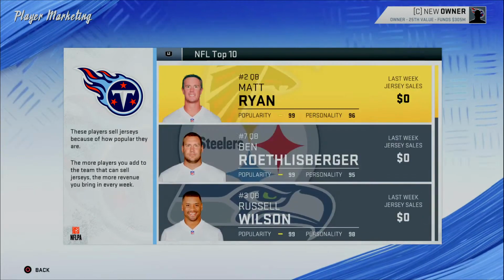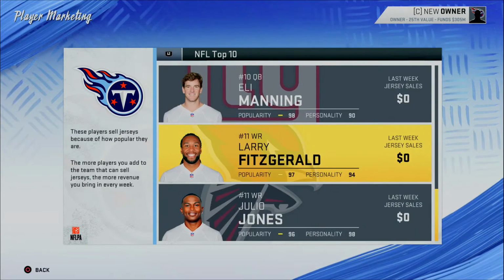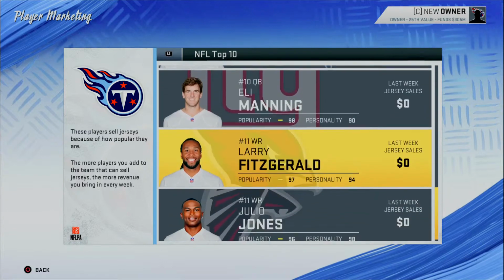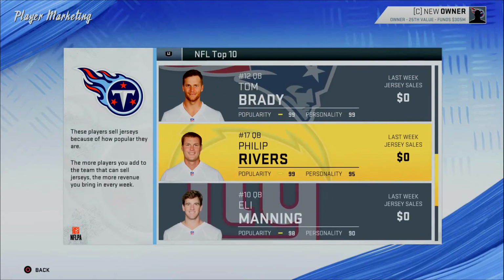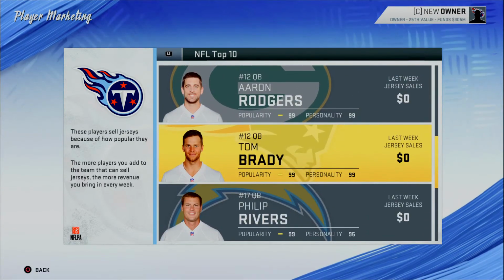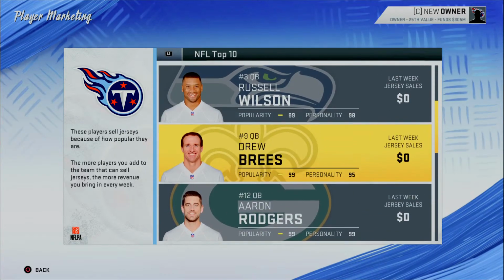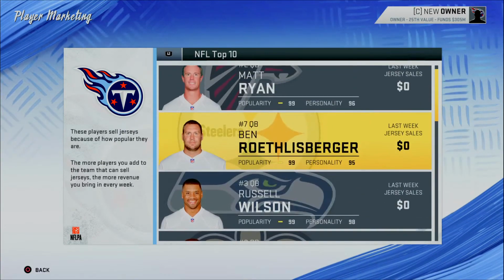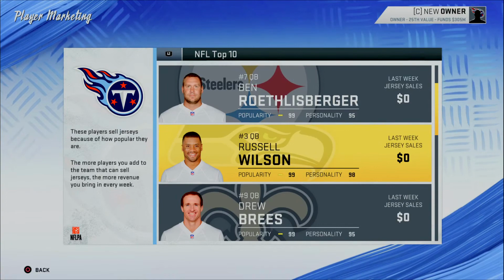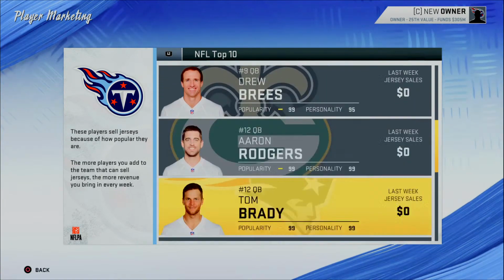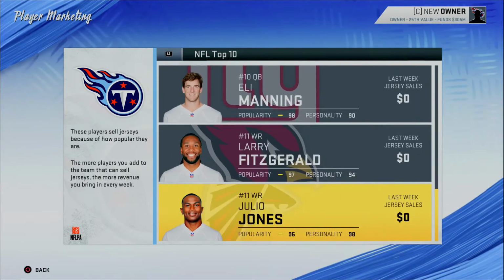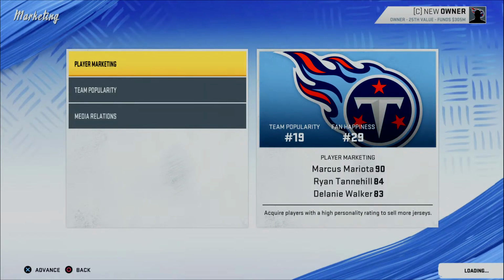So if you're struggling to make a profit with a team, I could go out and trade for Eli Manning or Julio Jones or Larry Fitzgerald and try to bring them into my team. This will change depending on how many jerseys are sold, but you can trade for one of these more popular players, with like a 99 popularity and 98 personality, and bring them in to sell more jerseys and become a more profitable team. That is something you want to pay attention to whenever you're in owner mode.